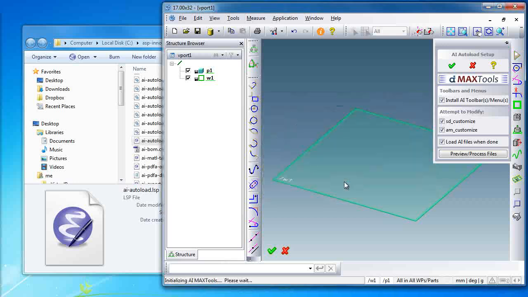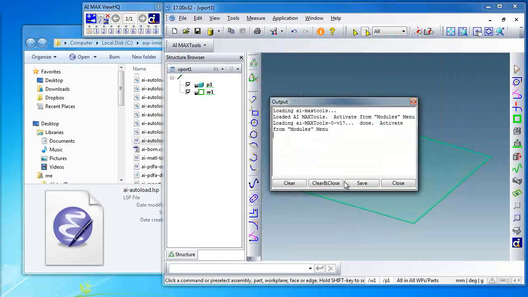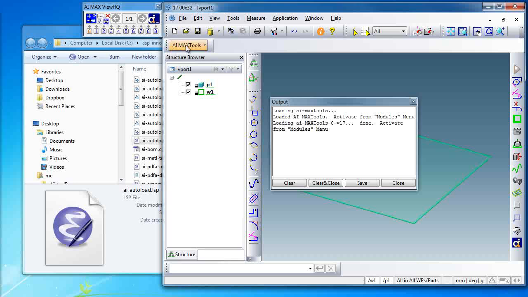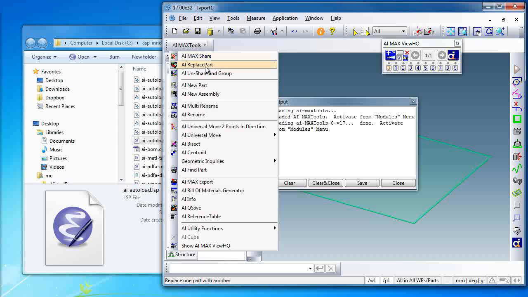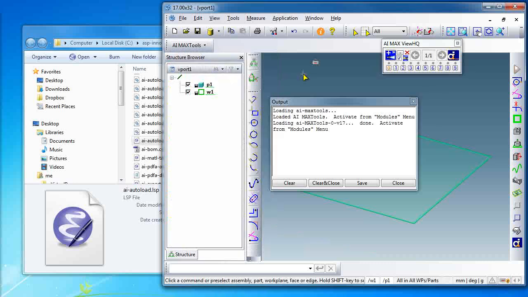Now it's loading the AI files, and you can see that it's already loaded up the AI MAXTools menu. And that allows you direct access to all these functions. You can move that around and customize it and do whatever you'd like. And that's all there is to it. It's that easy.